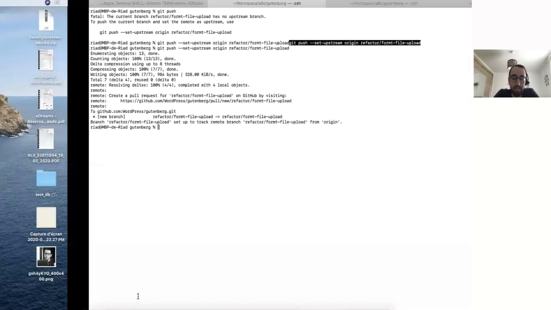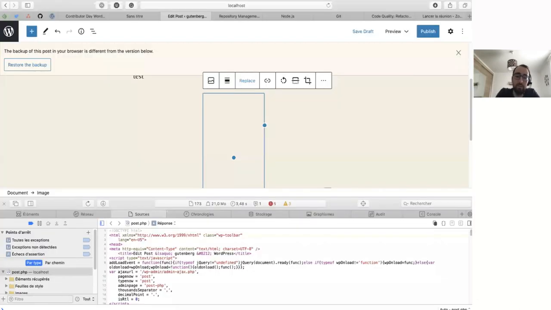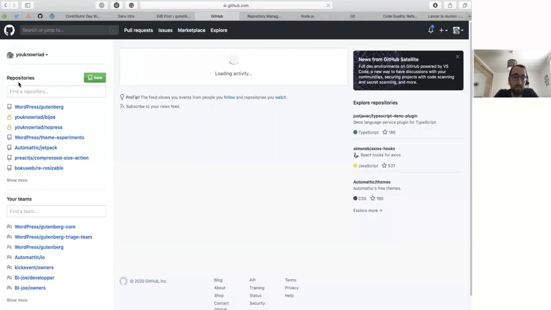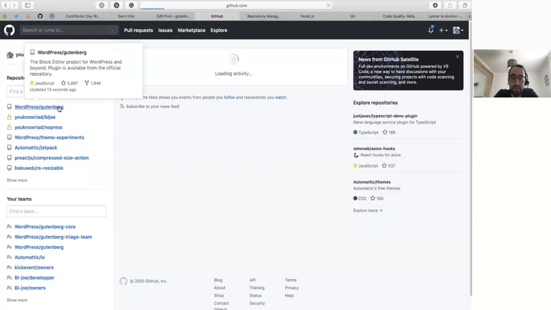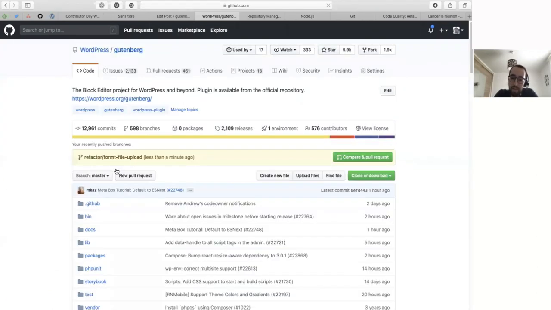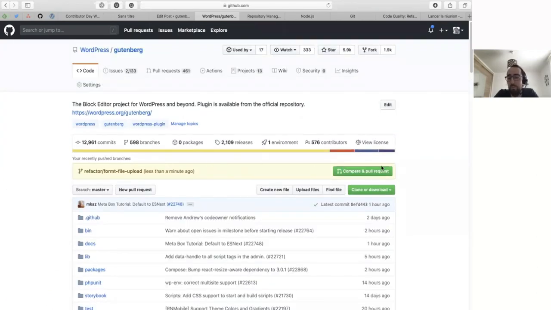Now I can go back to my navigator. I can go to GitHub. The branch should be now on GitHub. I can go there, and you will notice that GitHub is smart enough to detect that I just pushed a new branch. So maybe I want to create a pull request based on this branch.